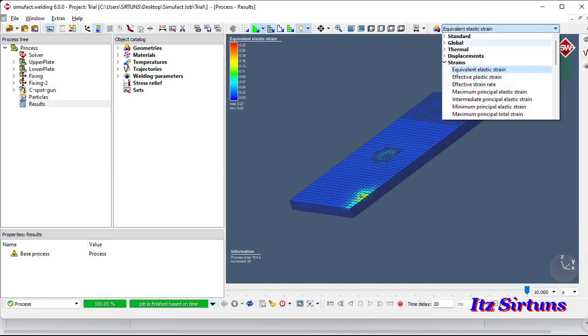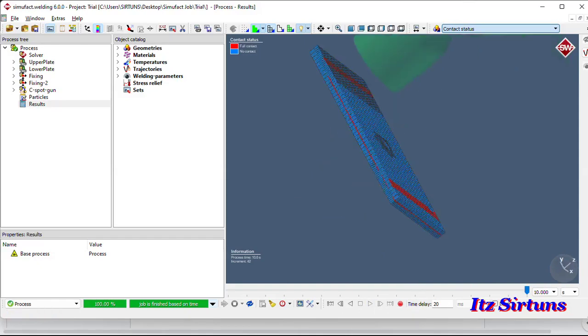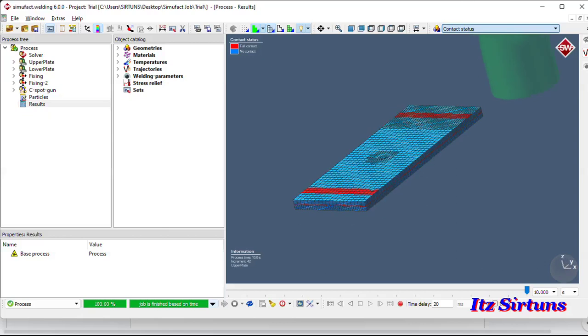Now another one I like to check is for the contact surface. So we see what actually happens as a result of the welding. So we see that the material has been able to completely weld each other. So that's just it. That's just how you present the result. That's how you go ahead and simulate on Simufact.